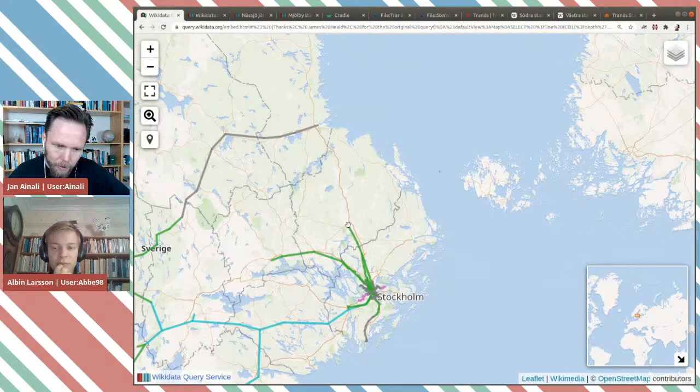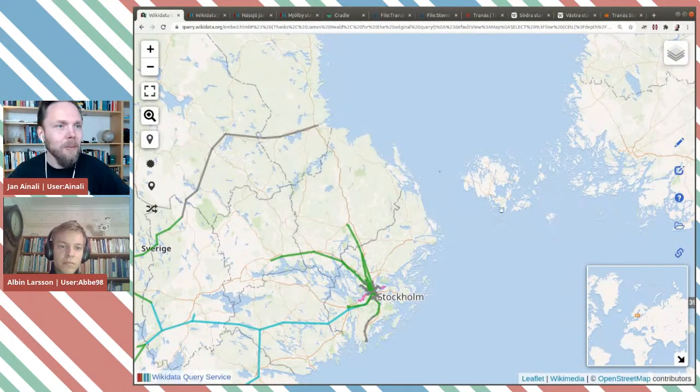And we're going up to Uppsala here, and we're missing one station in between Gävle and Uppsala for connecting these together. Tierp was missing as well. So yeah.